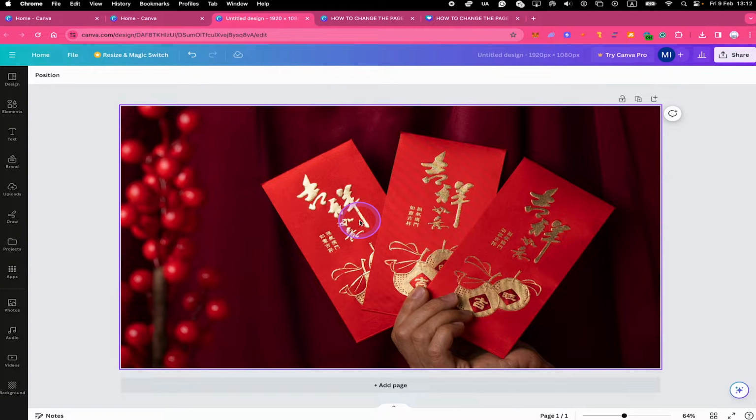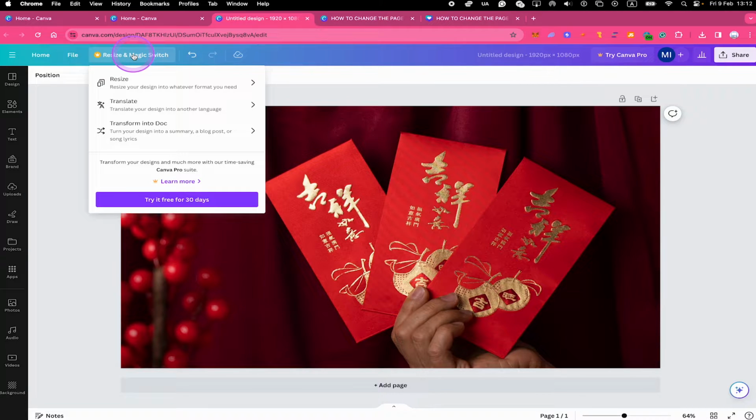This problem becomes apparent when you actually click on Resize and Magic Switch on top here, because this is where you would actually change the page size. You will then get this pop-up window right here, which is basically telling you that this is a Pro feature only and you would need to upgrade to Pro in order to use it.